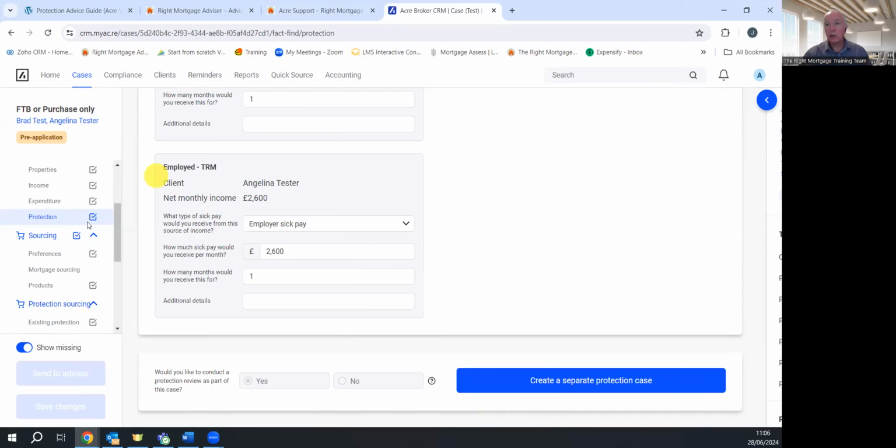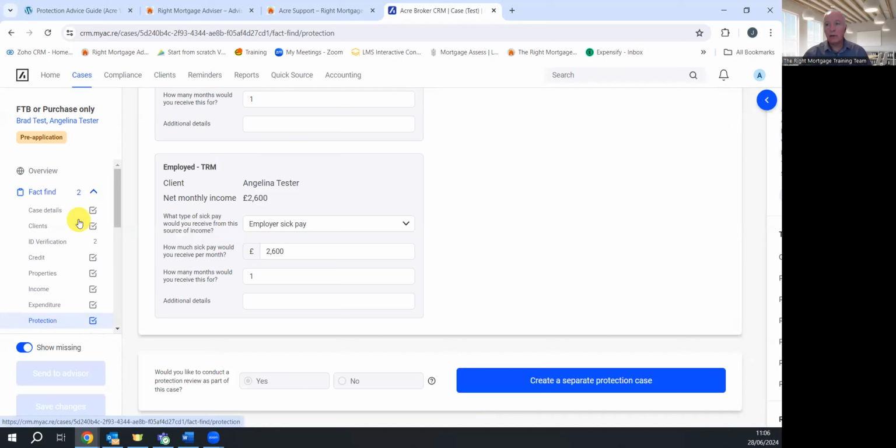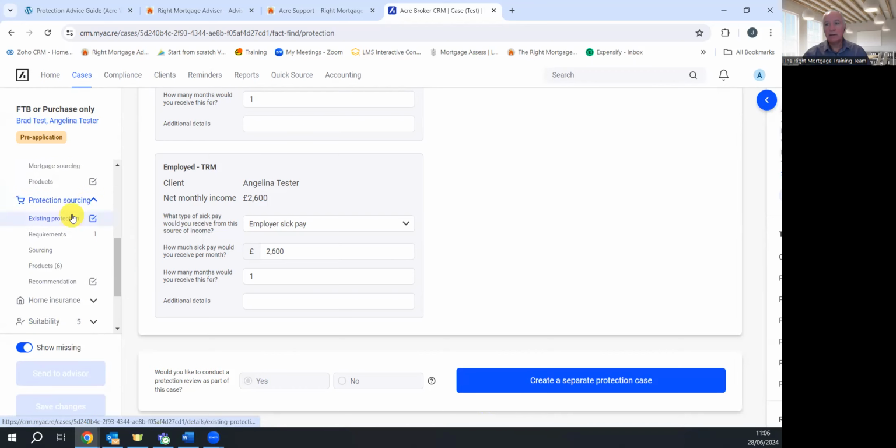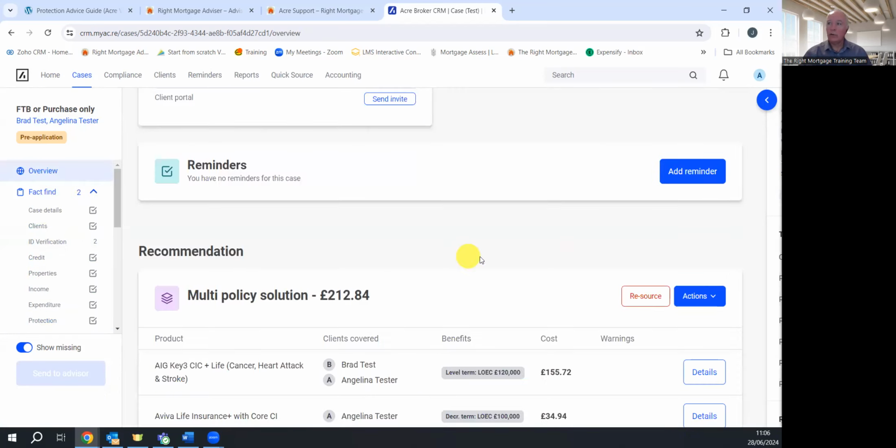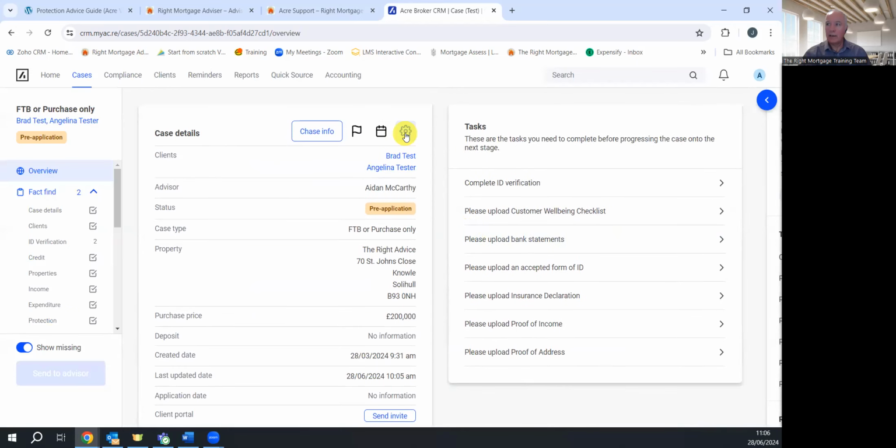Okay, so you can do it from a case. You would go into the fact find, into the case details, into protection within the mortgage, and then do that. Or you can, at any point, go into the overview and you can reassign the case from the cog. So you just reassign it to whoever.